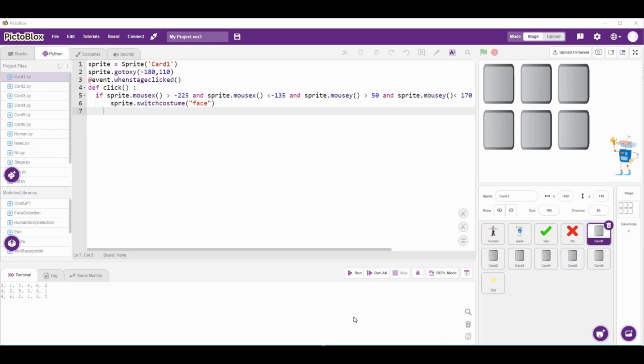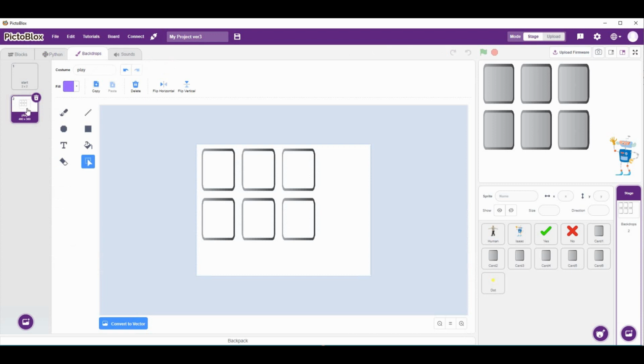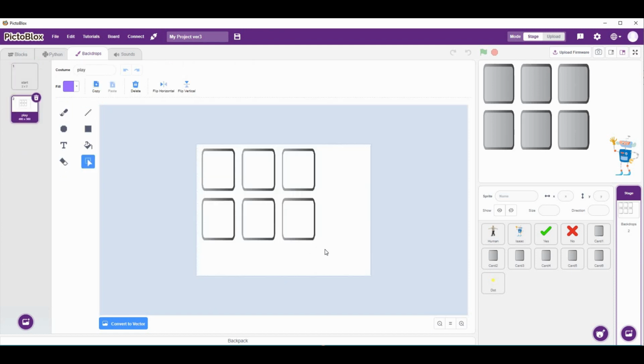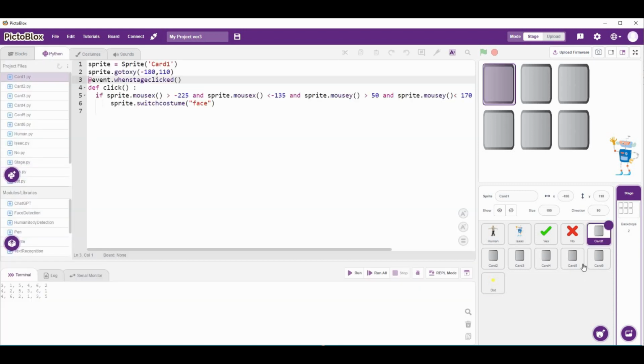My project is rather large. It has many sprites and two backdrops. One backdrop is empty, it's the start backdrop, and the second backdrop is for playing. On this backdrop you can see the pictures of the cards. At the beginning I'll tell you about my card sprites. I have 6 sprites for cards.